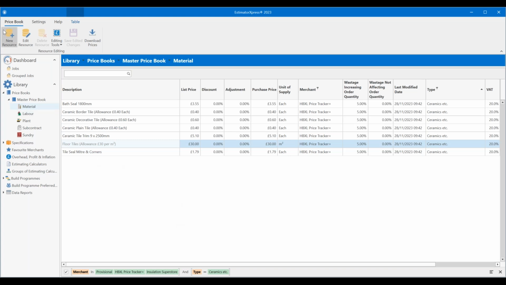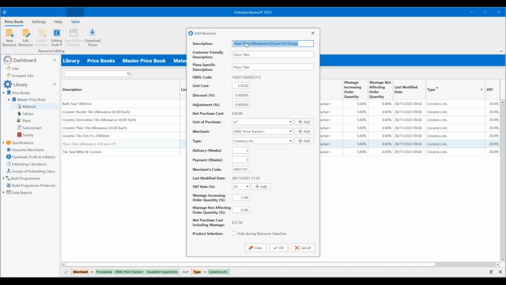With that highlighted, I'm going to click New Resource. I'm going to get rid of where it says Copy, and I'm just going to change that to say Quarry Stone. Copy that to the other ones as well. There we go. Now that still says £30 per meter square. I'm going to put these in here at a slightly pricier than average £85 allowance per metre square.